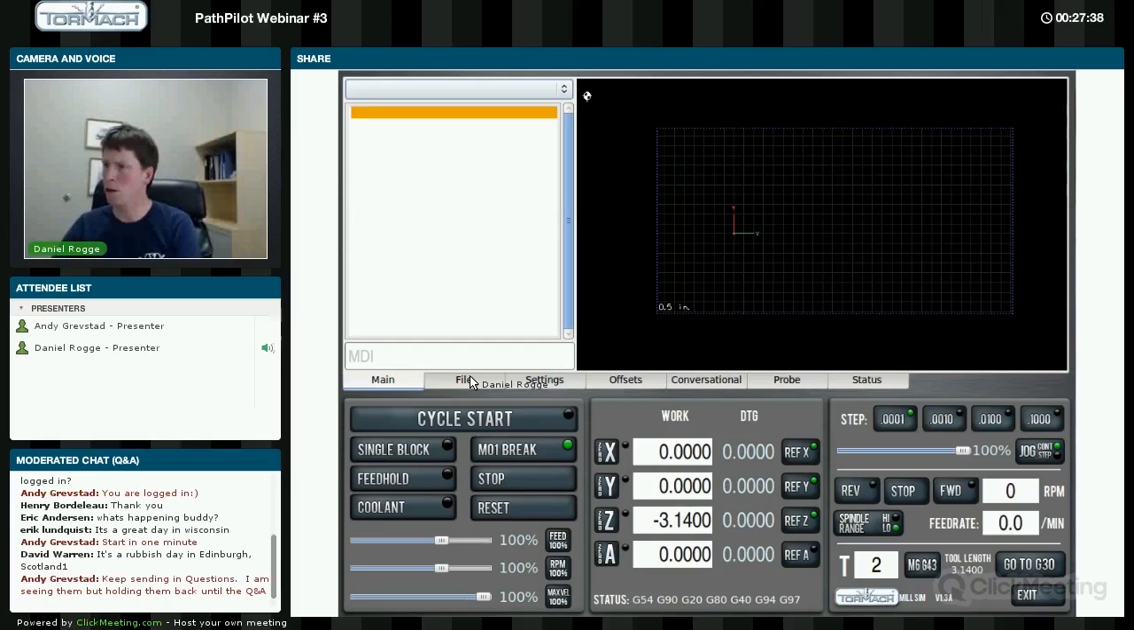So this group here, the bottom left third of the screen, cycle start, single block, these are all program controls, things you might do while running a G-code program. Most CNC operators, including people that have used Mach 3 before, most of you will be familiar with these.